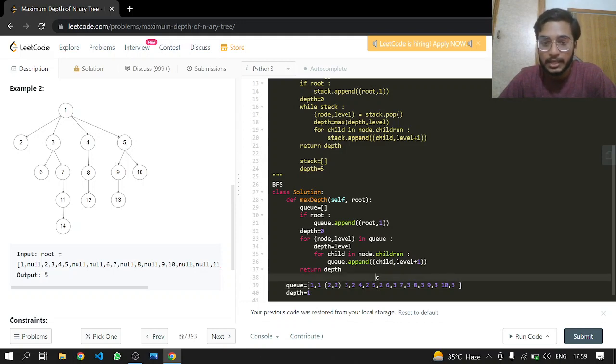Now the pointer is being updated to 6, and we have no children of 6, so nothing is being appended. 7 has an 11, so 11 will be appended and the level is being increased. Again the pointer is moved, and now there is no child. By the way, 8 does have a 12, with the level again increased by 1, and now we are traversing to 9, and 9 does have a 13, so we'll be adding 13 to our queue.